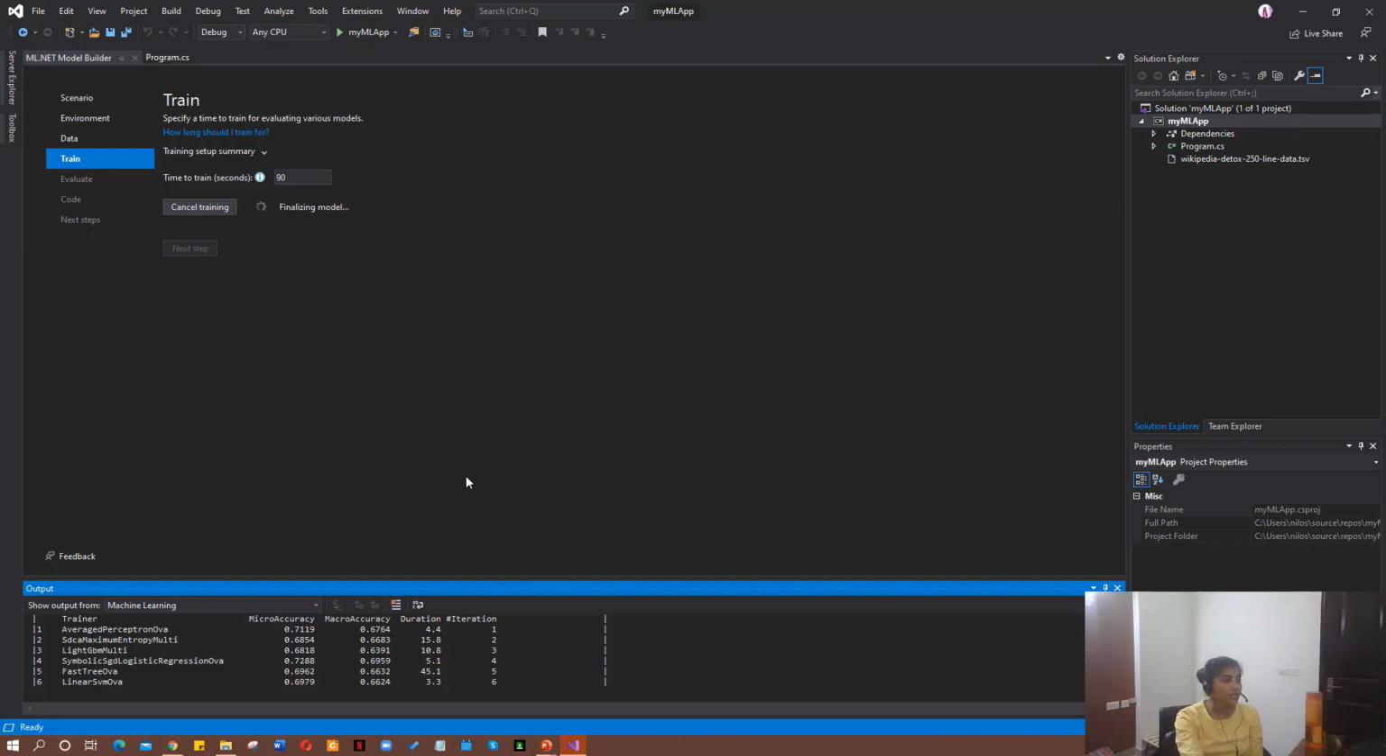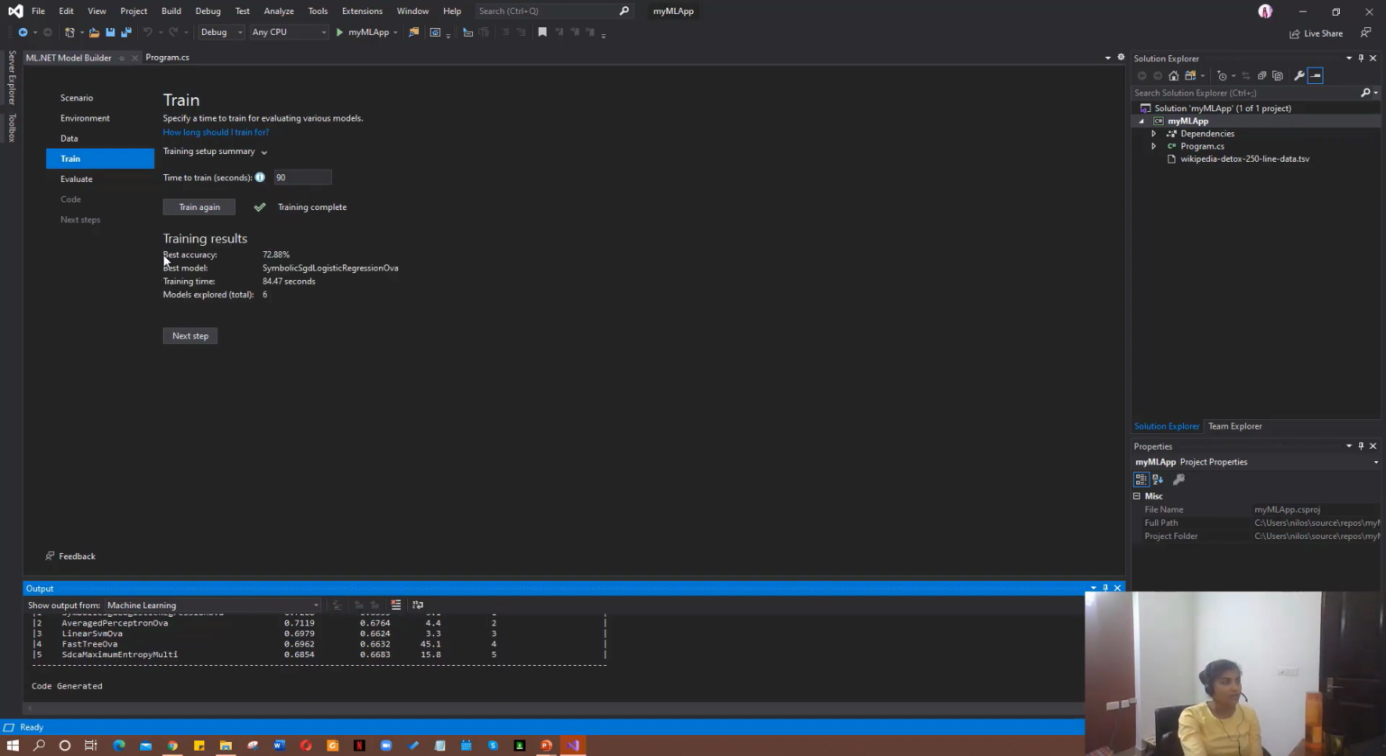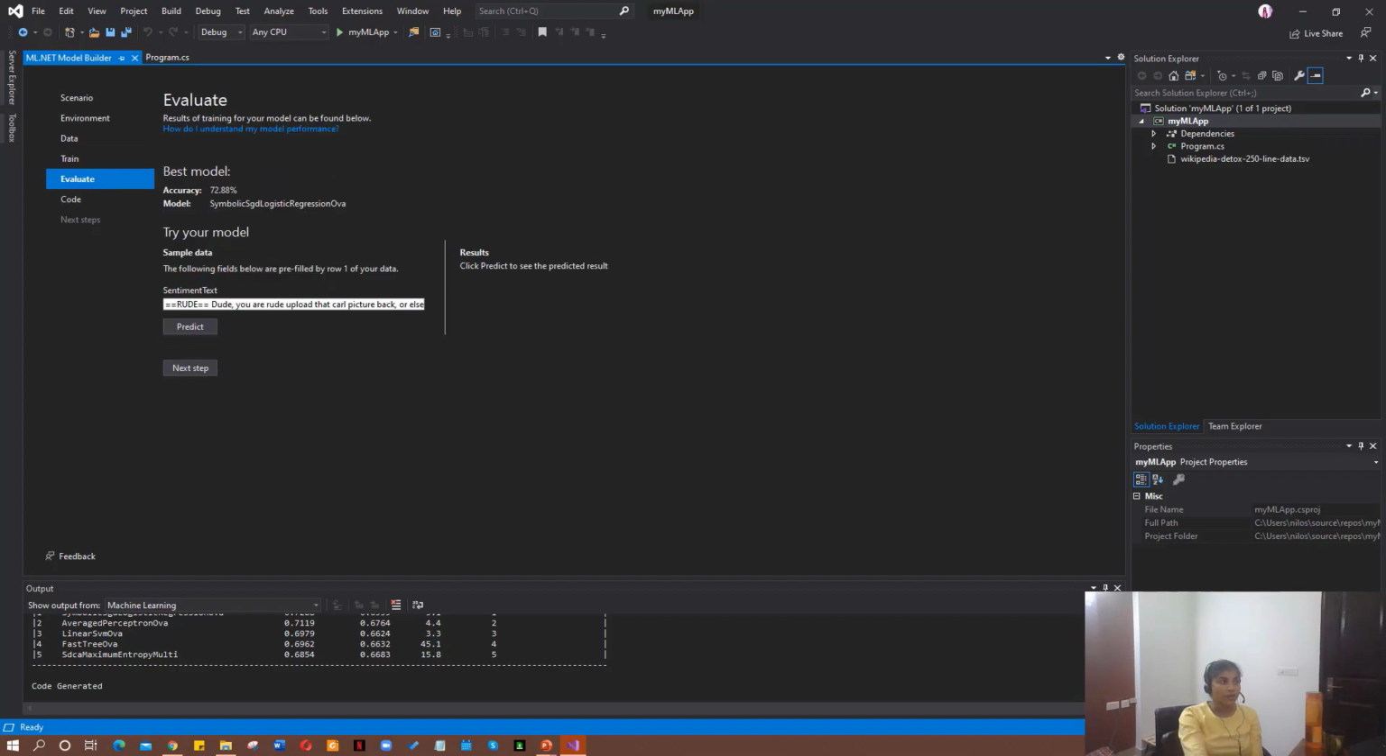Here, you can see it looks like this is going to be done, and my training results should be visible any second now. You can see that it took close to 90 seconds, since I've increased the time, and this is the training result I was talking about. Another thing is to evaluate your model. You can make predictions in the sample input section here with sample data, and you can try your model.